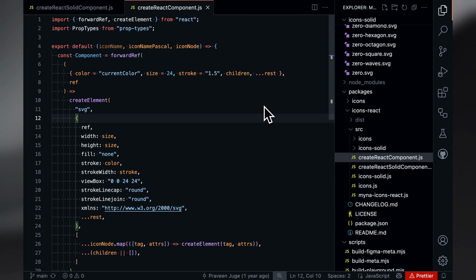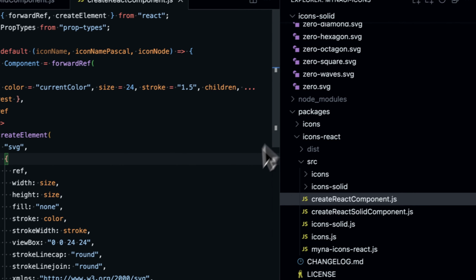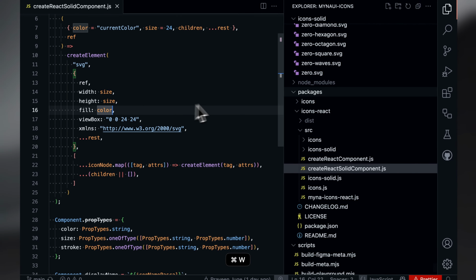So yeah, that's it. Let me know if this was helpful, and this minor UI icons project is open source, so you can go in and look at all the code that I've used here.